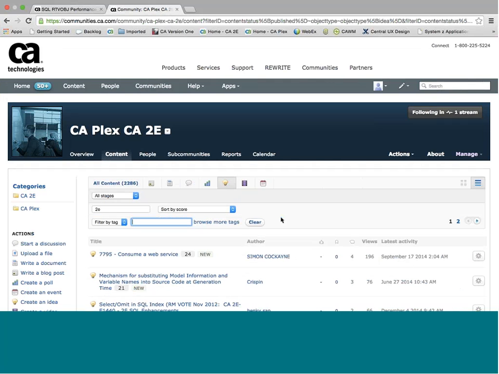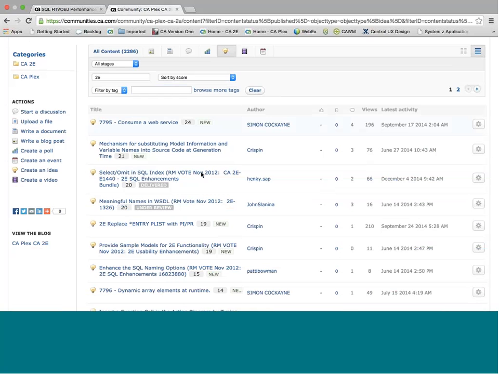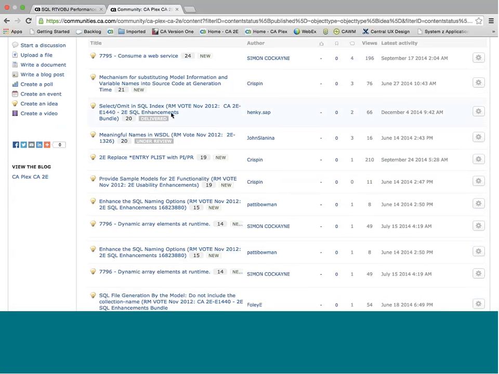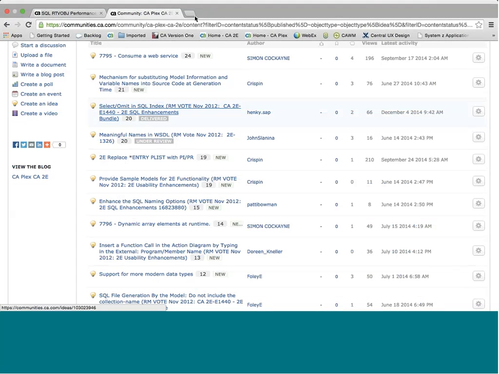We can see some functionality around select emit in SQL and meaningful names in WSDL. That one was delivered in 8.7. If we go and see a note on this one here, you'll see that there's a comment, and it explains this particular idea. You've got the idea at the top, maybe some extra business justification or discussion backwards and forwards. And then it will mark down here that the idea was delivered in 8.7, with a snippet from the release notes, and talk about any particular limitations, like here, this is only for the new DDL type database.